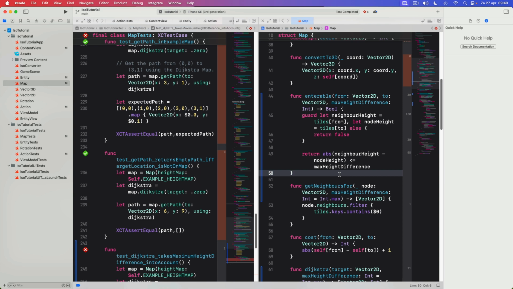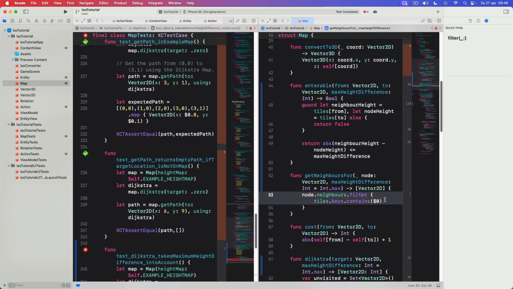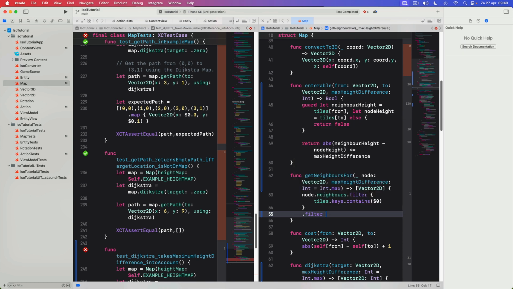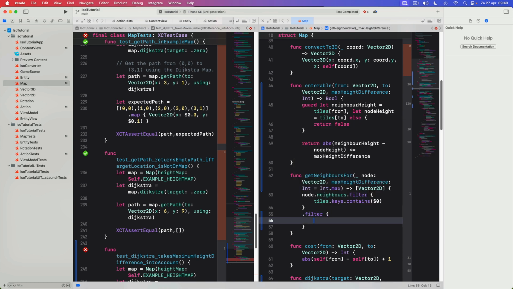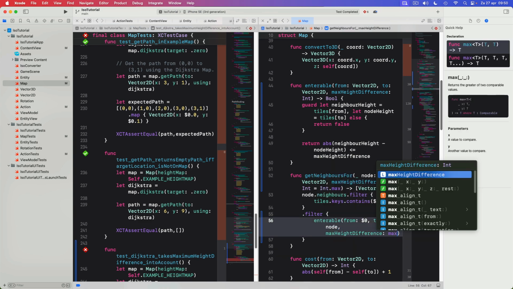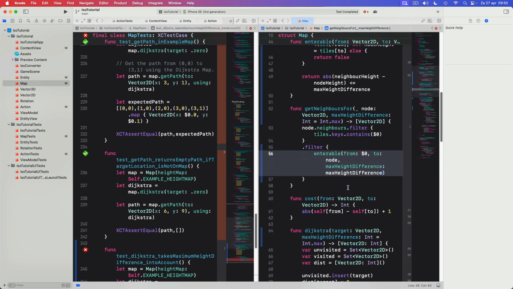And then we can use this function in the getNeighbors4 function. We're filtering here on valid tiles, and then we also need to filter on enterable. We go from any tile to a specific node with the specific max height difference that was passed in. So now we can use max height difference.